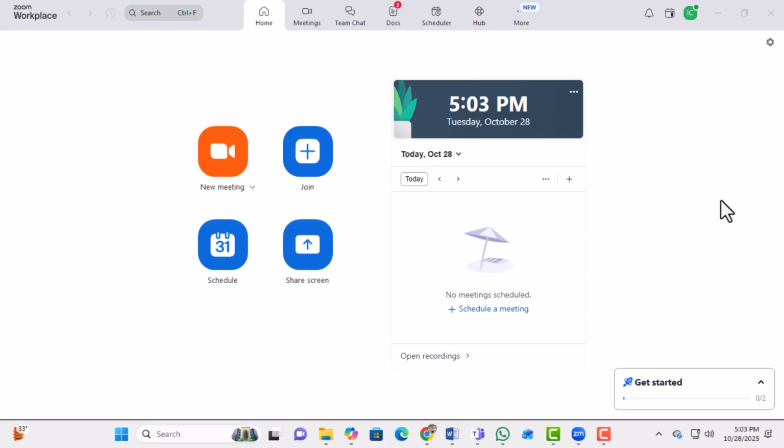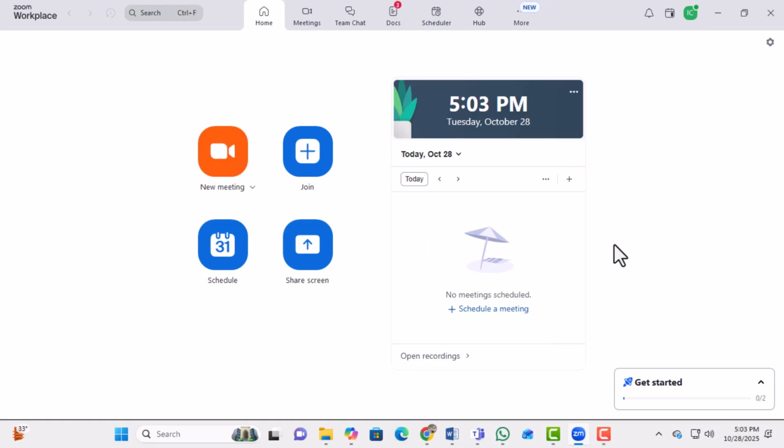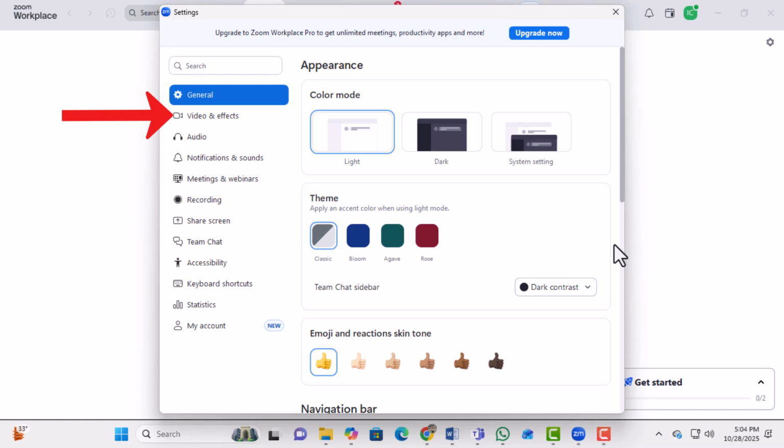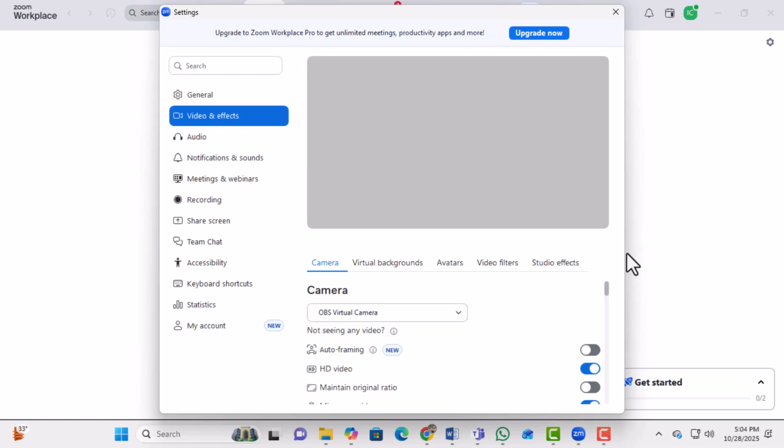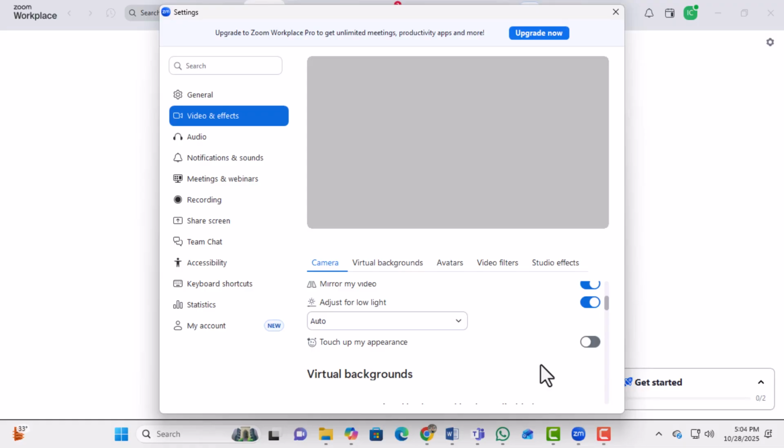Let's do it. Step 1. Sign in to the Zoom desktop app using your account credentials. Step 2. Click your profile picture in the top right corner to open the drop-down menu. Step 3. Select Settings to access your Zoom preferences. Step 4. Click the Video tab from the left sidebar. Step 5. Find the Touch Up My Appearance toggle and click to turn it off. Your video will now appear without any softening filter.